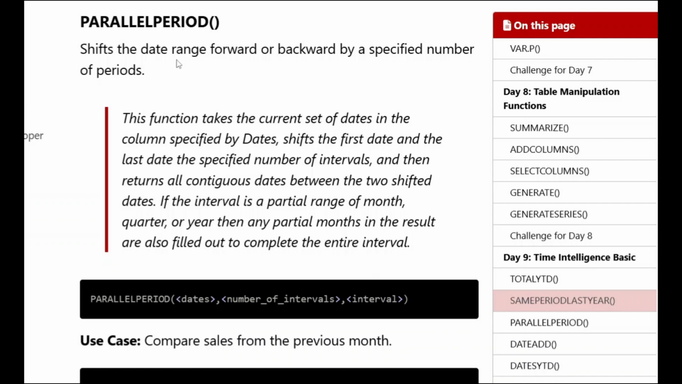Parallel period shifts the date range forward or backward by a specified number of periods. This function takes the current set of dates in the column specified by dates, shifts the first date and the last date the specified number of intervals, and then returns all contiguous dates between the two shifted dates. If the interval is a partial range of month, quarter, or year, then any partial months in the result are also filled out to complete the entire range.